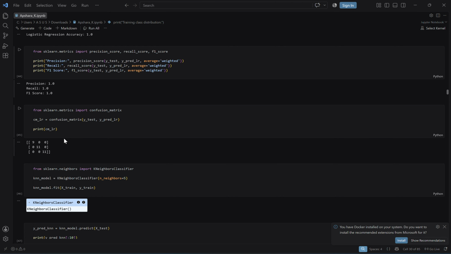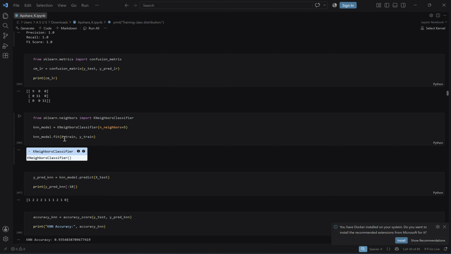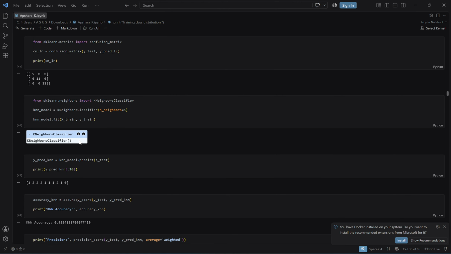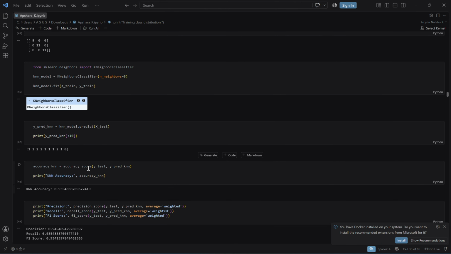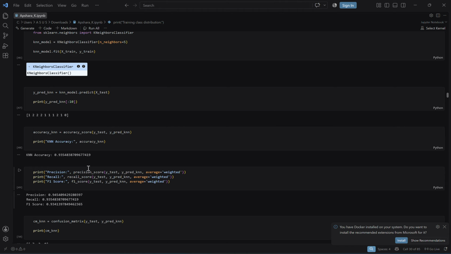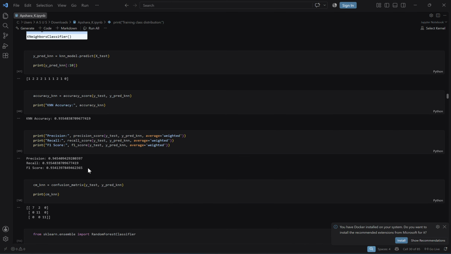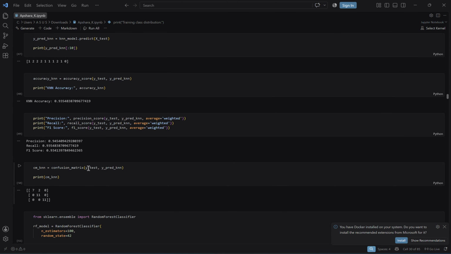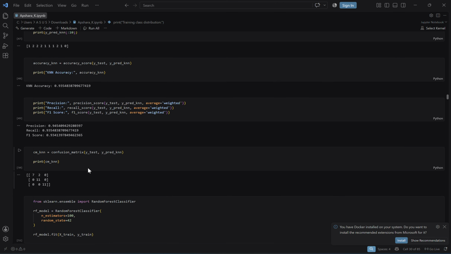Then the second model was KNN. I used 5 neighbors for this model. KNN achieved a test accuracy of 93.55%. Then precision was approximately 94.52%, recall was 93.55%, and F1 score was approximately 93.41%.